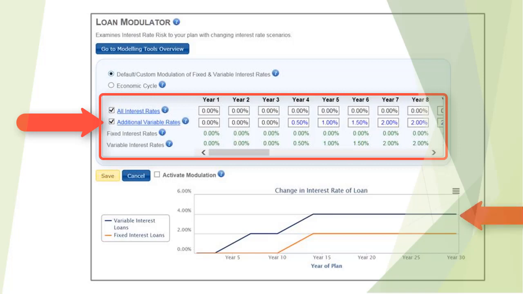The default entries show the variable interest rates rising from year 4 until they reach 2% in year 7. This value is added to the rate for all interest rates. Thus by year 14 the variable interest rates are rising by 4%. A rise in all interest rates does not commence until year 10, in which they rise to a maximum of 2% by year 14.